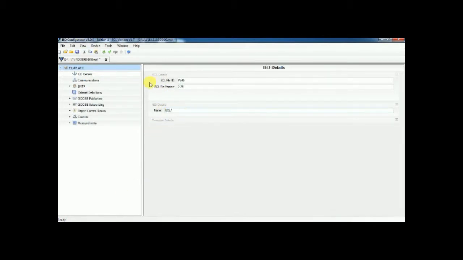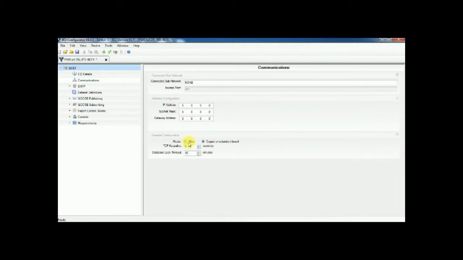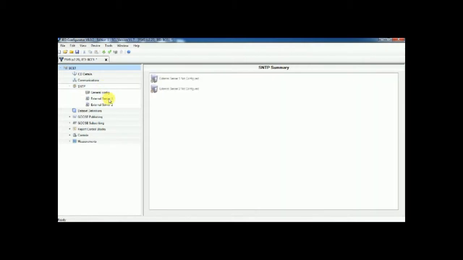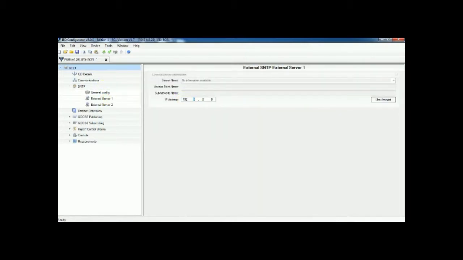Then give the IED name. Then you can assign an IP address for this IED. Then you go for SNTP IP. In that you will have one master and one slave. Two IPs we have to assign.